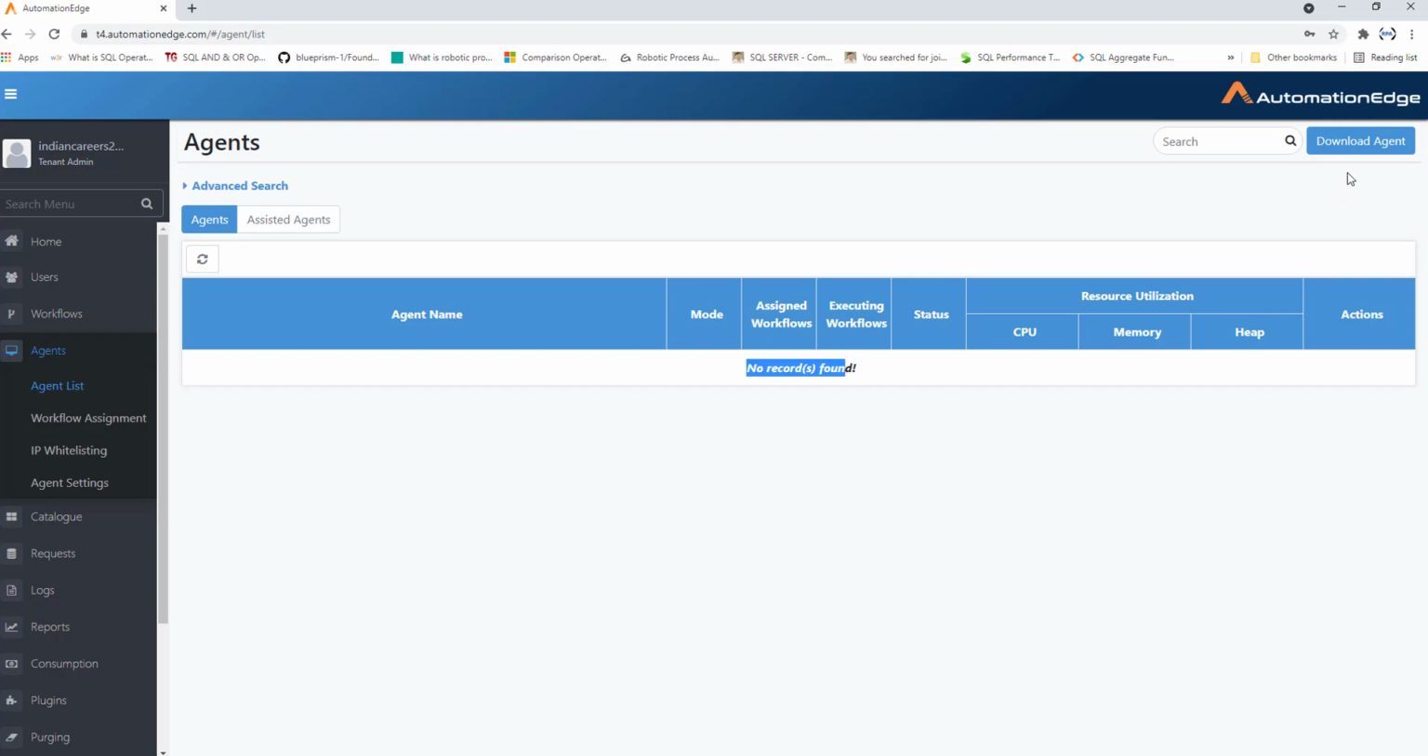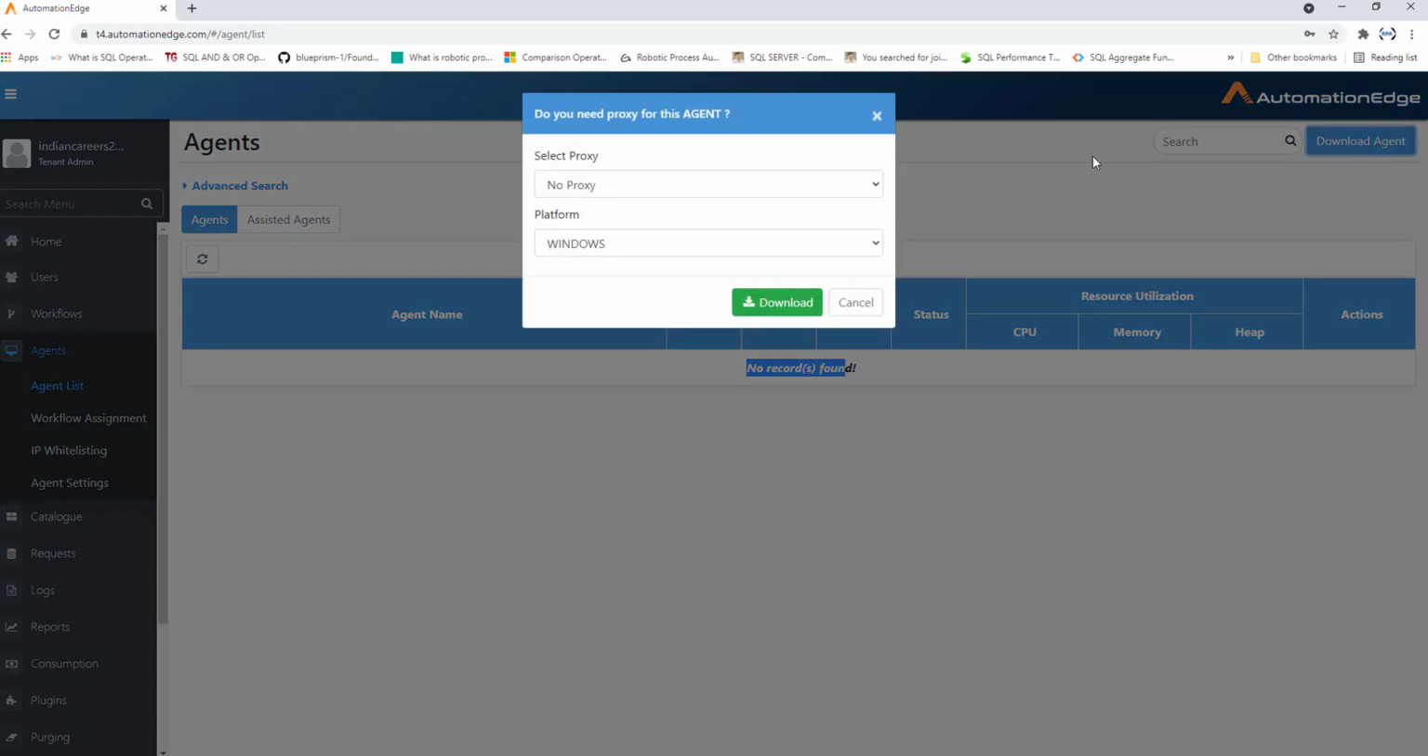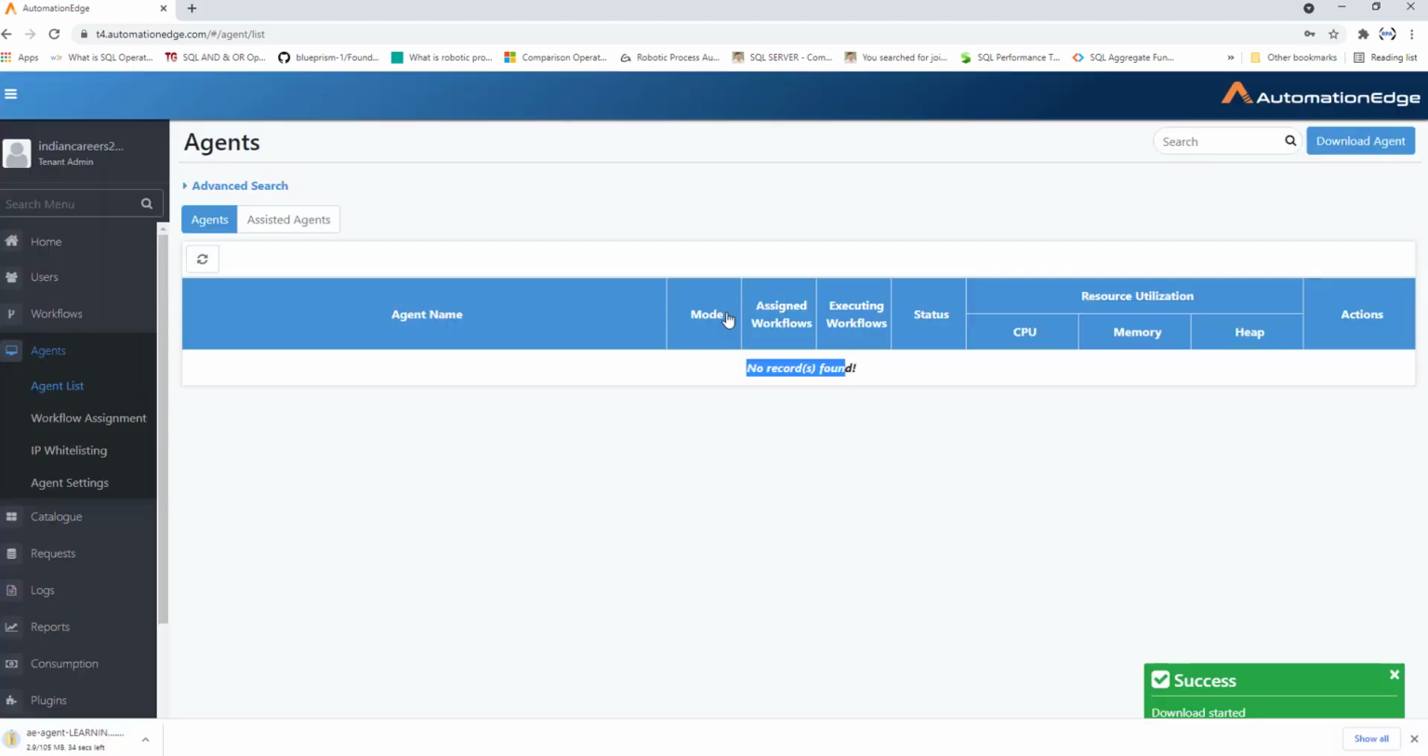Right now, on the topmost right hand side, you have download agent. Click on that. There you need to select the proxy. I have no proxy, automatic configuration, proxy server, and PAC. For the time being, to install and start my Automation Edge agent, I'm going to use no proxy. For the platform, I have Windows as well as Linux. My operating system is Windows, so I'm going to select Windows and click on download. Now, you can see it has started downloading the agent. It will take some time to download.